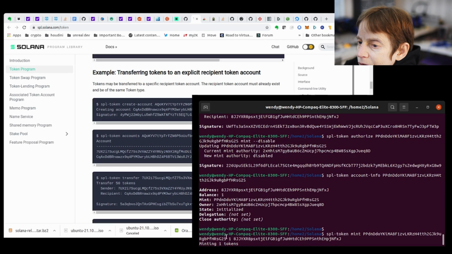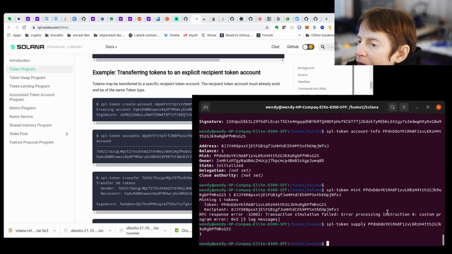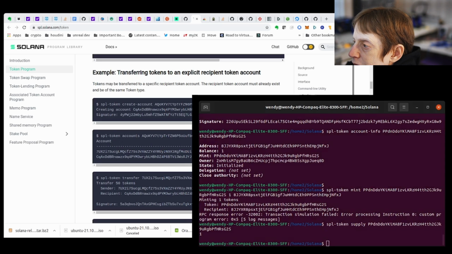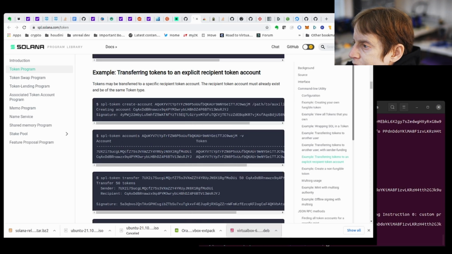And we can check the account, and you can see I'm the owner of the token, the owner of this address. Then we tried to mint it again, and of course there was an error. Check the supply, and as you can see, there was one. And now what we're going to do is show you this.